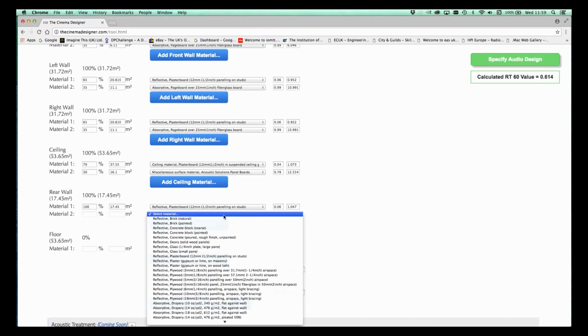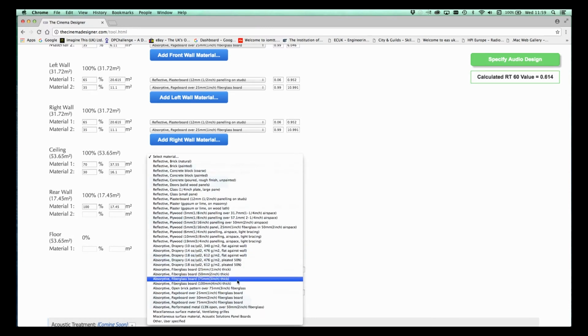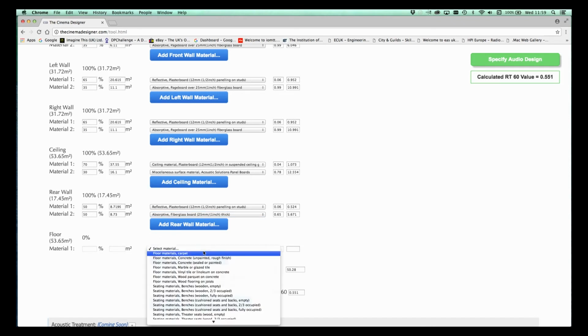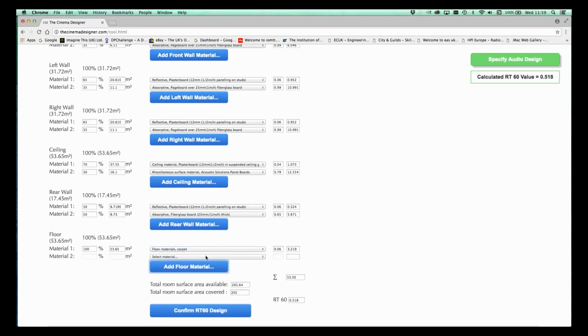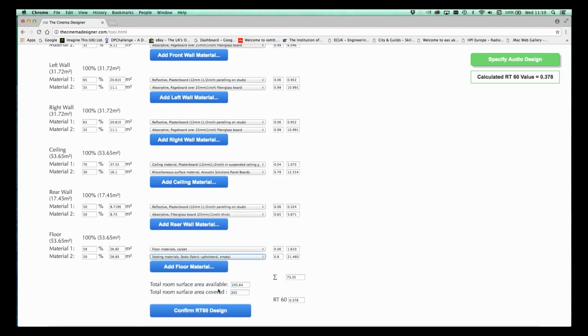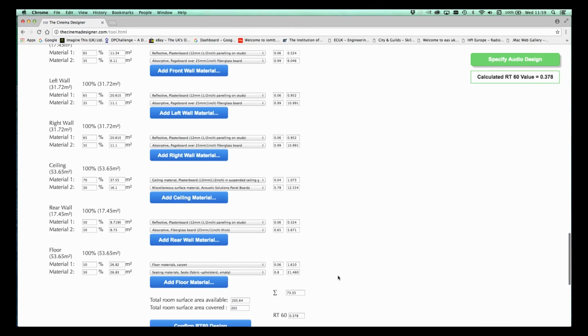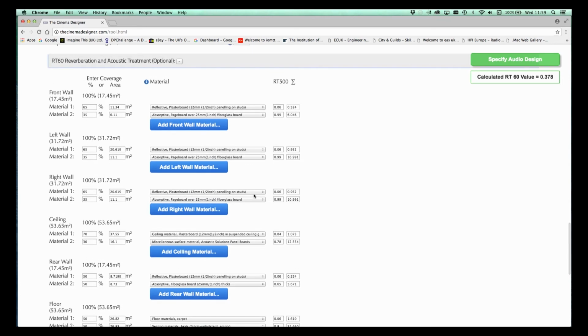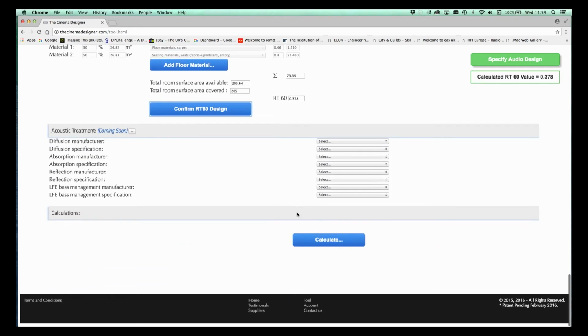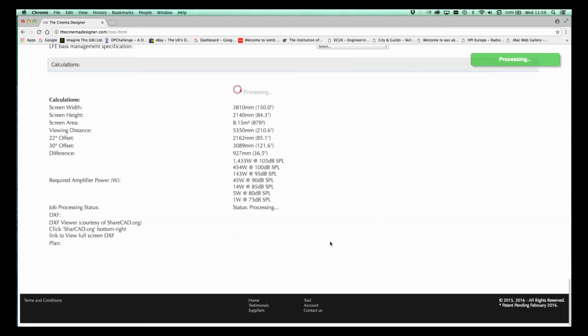On the rear wall we're going to add some more plasterboard, maybe some absorption, and on the floor we're going to add some carpet. And then we're going to look at the seating and whether we're going to take our calculations as 2/3 occupied, fully occupied or empty. It will also allow us to extract some of this into the bill of materials later, so that when we're ordering this acoustic treatment, we know how much to order.